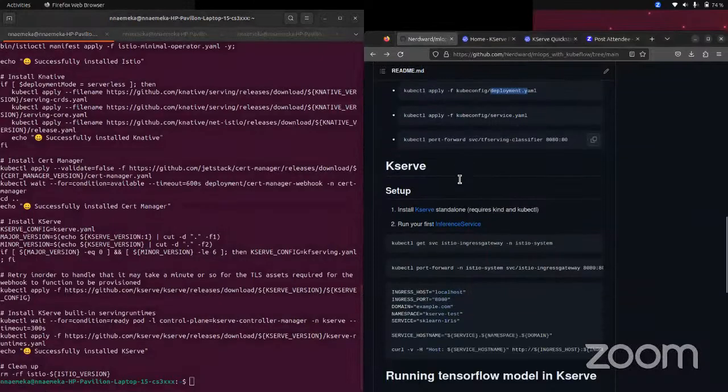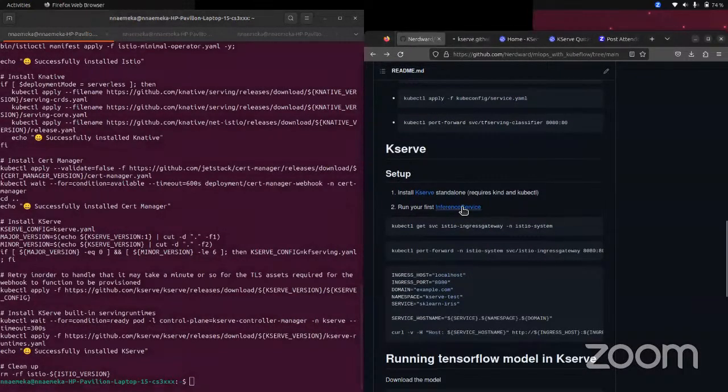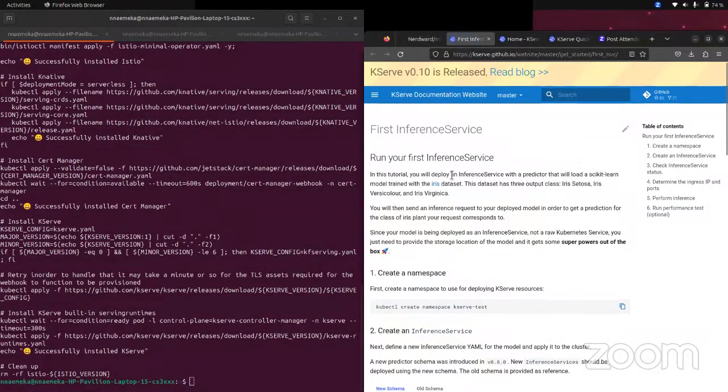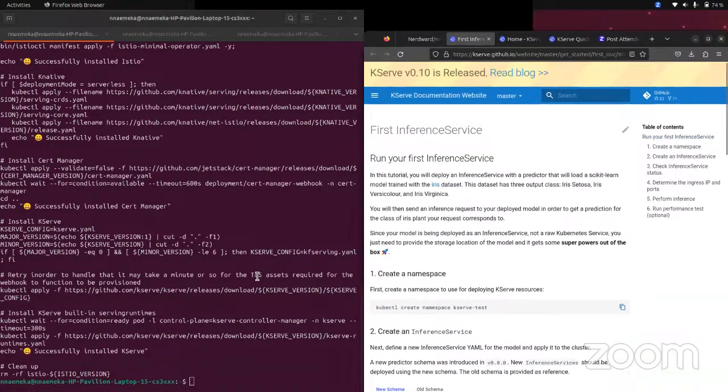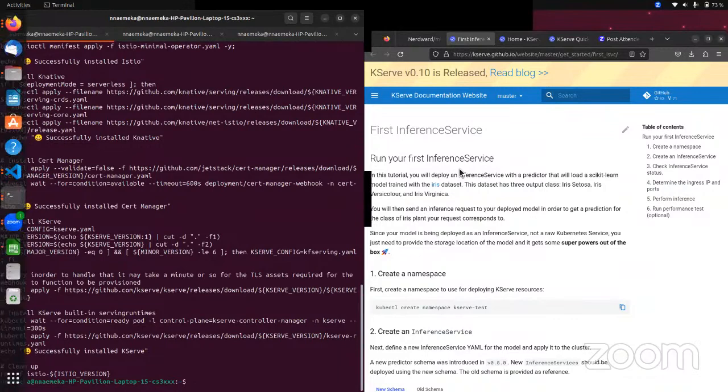And so let's go into running our first inference. What is special to KServe is that KServe creates its own kind of service called inference service.